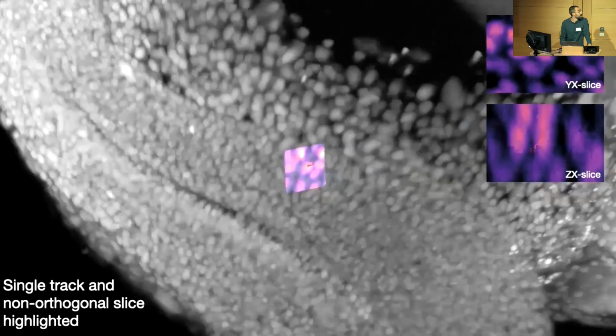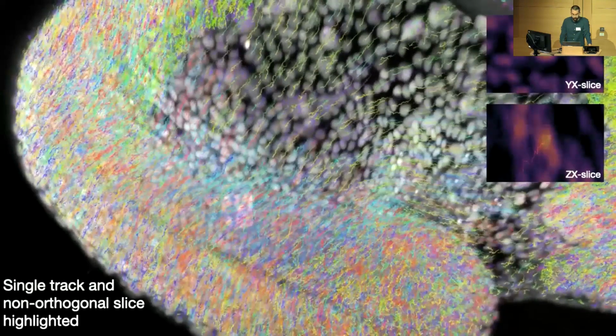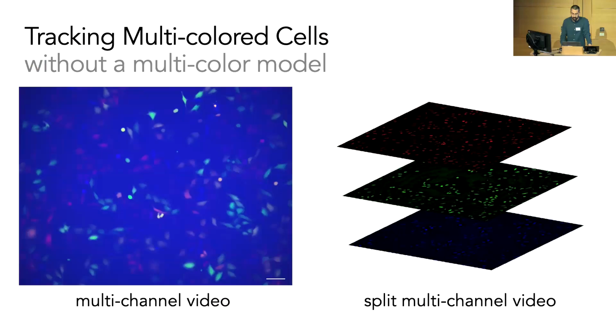And this was computed with the command line interface, where it's compatible with Slurm or Nextflow and other orchestrating interfaces.